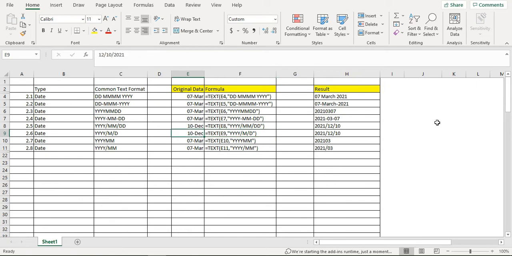If I change it to 7-8, it changes to July 8th. So this is the difference. Here you can also choose year, month. It shows here. You can add 1 dash in the middle.